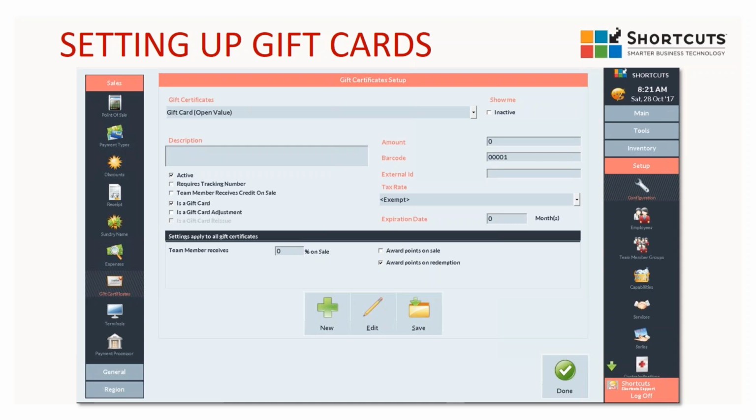On that list of options, there's a checkbox that says, is a gift card. When you select that option, this is how Shortcuts knows the numbers that you're using have been pre-selected. So Shortcuts, instead of checking locally for your information on your point of sale, it's going to go online and make sure whatever gift card numbers are assigned to you can be used by you.